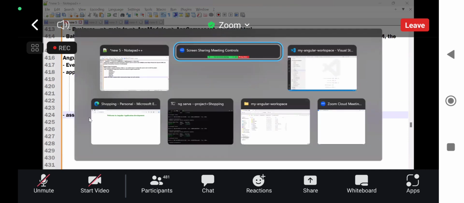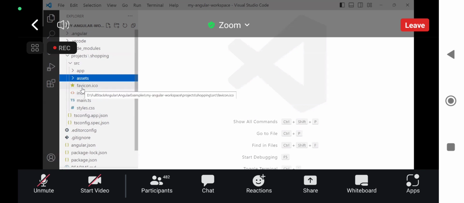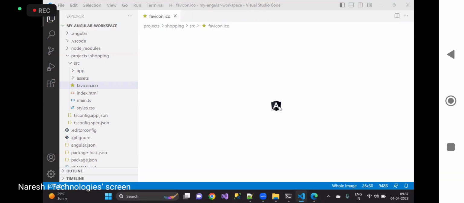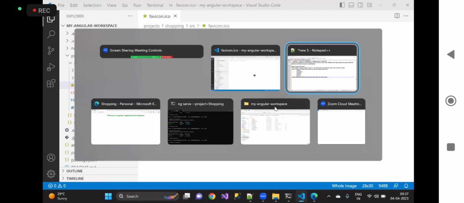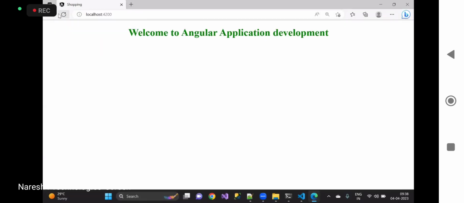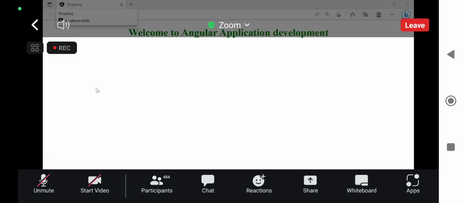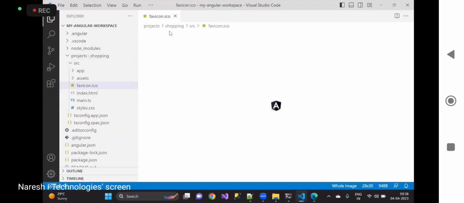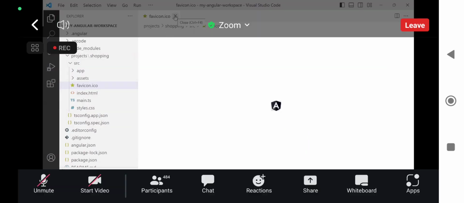Now what would be the next one? You can see we have the favorite icon. The favorite icon is something which will be displayed at the browser address bar. I am running my Angular application. Here you can see in the tab, you are able to see some image or not? Tell me, is it visible to all? We have an image here. That image is nothing but the favorite icon. Generally we call it the fav icon.